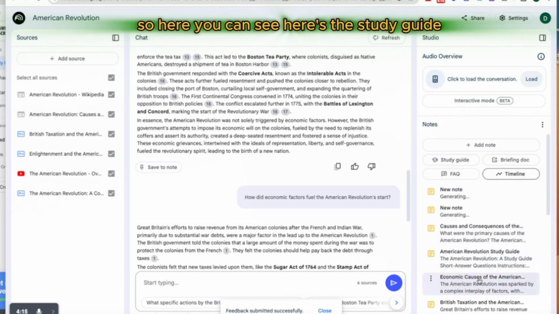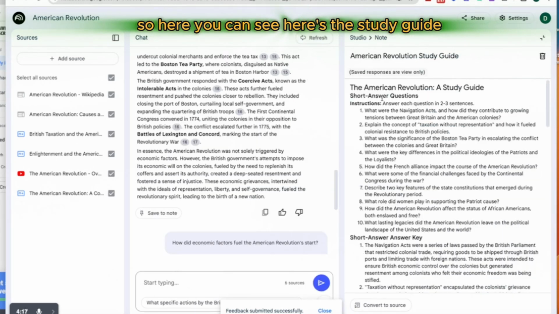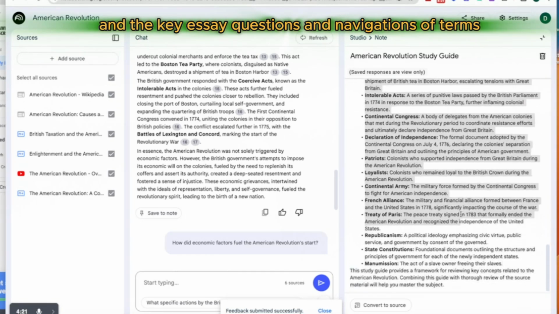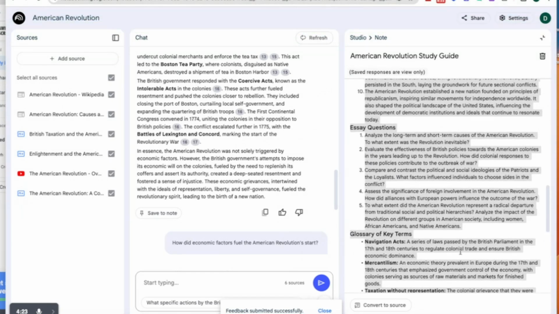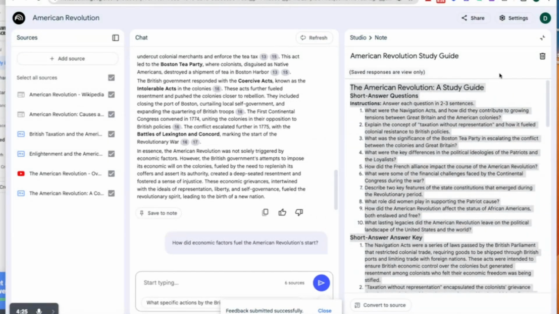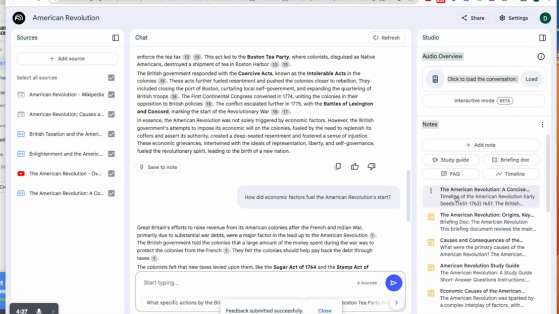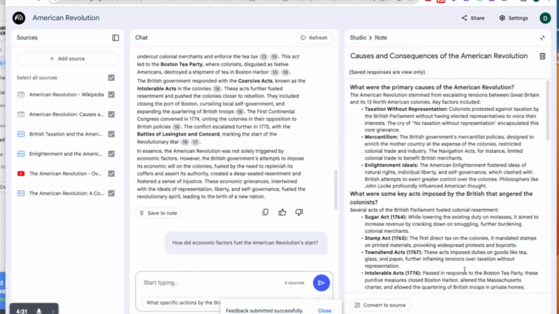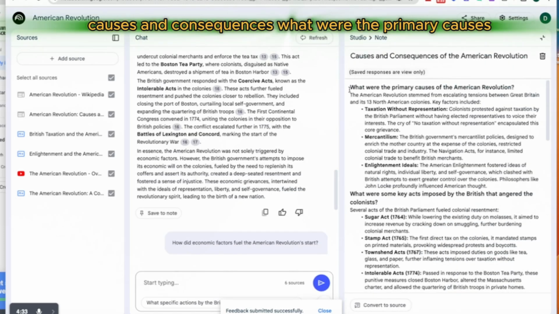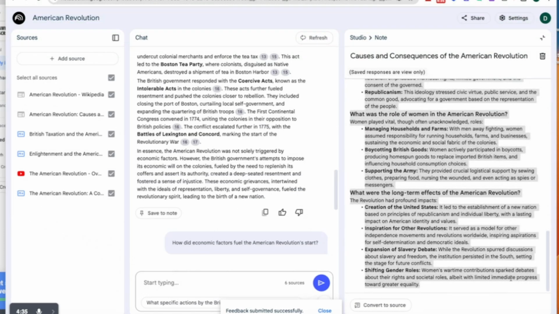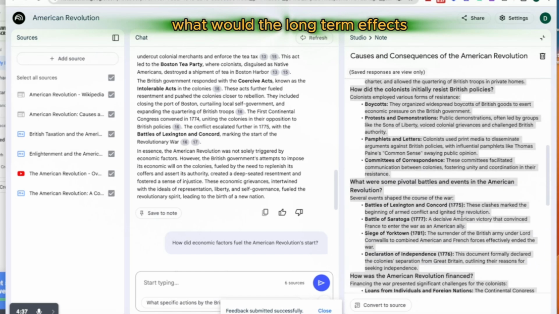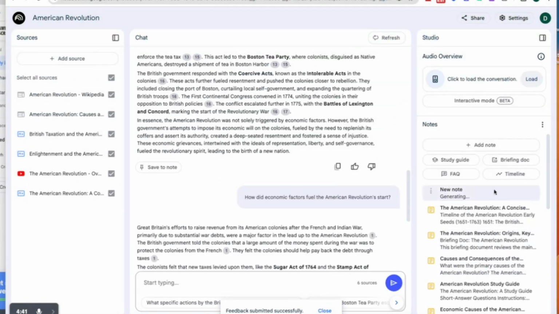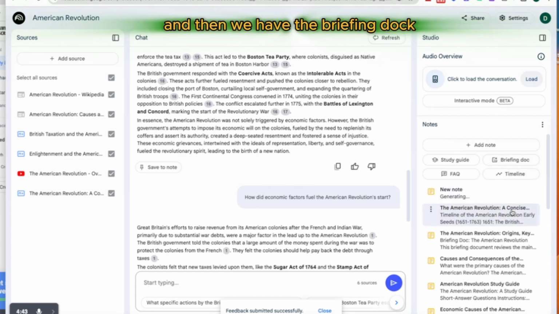So here you can see here's the study guide, which has short answer questions and the key essay questions and navigations of terms, if you want to get a start on utilizing those with your students. It also has the FAQ, causes and consequences, what were the primary causes, what were the long-term effects generated from your resources. And then we have the briefing doc.